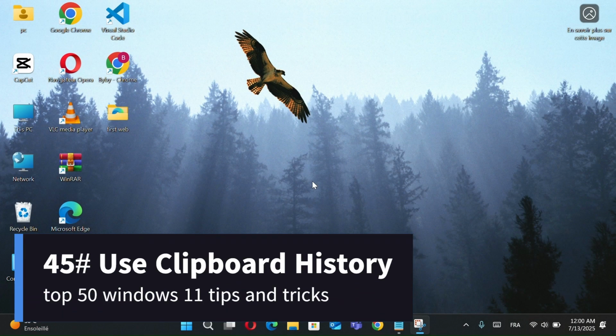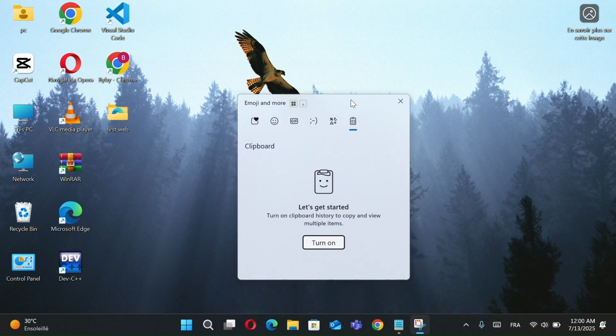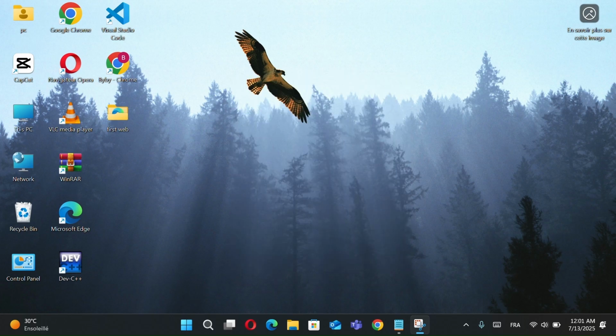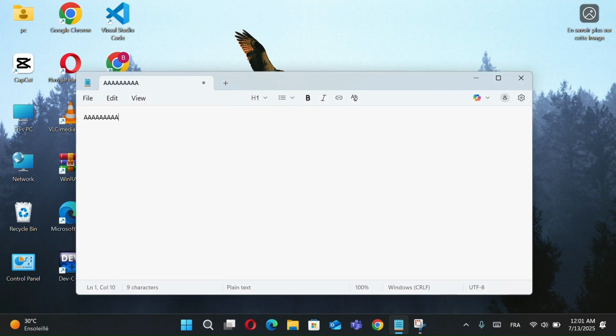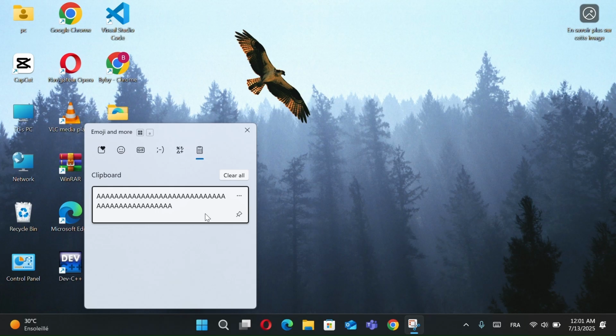Number 45. Use Clipboard History. Press Windows plus V. It allows you to save multiple copied items, text, links, images, and paste any of them later. Example. You copy a link, a message, or an email. Instead of losing the first one, press Windows plus V, and you'll see everything you copied. Just click to paste.